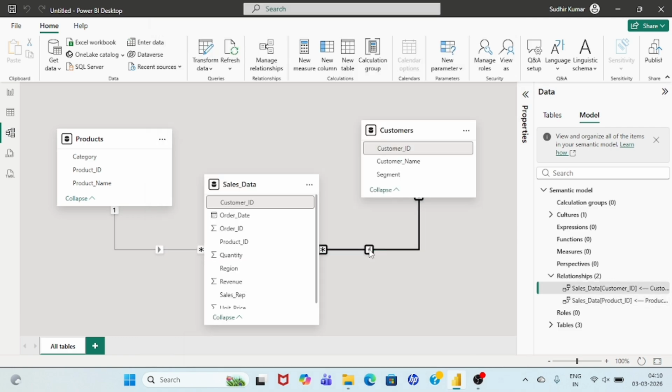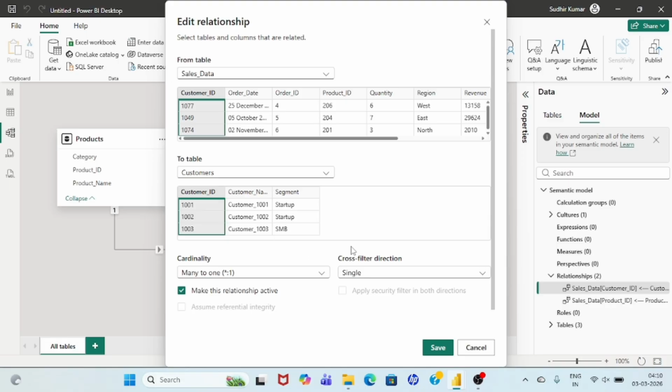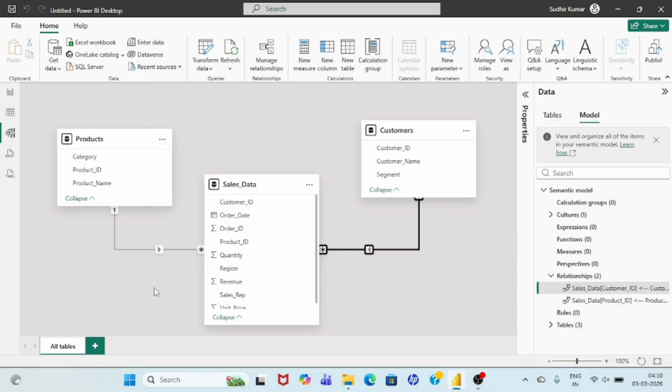If you double click here, you can find out, right? So this is the from table and the to table. I can select this one if you want, but that is not the correct one. We have to use the correct logic, right? So that's the beauty of the modeling part. Instead of writing formulas, we connected tables visually, right?